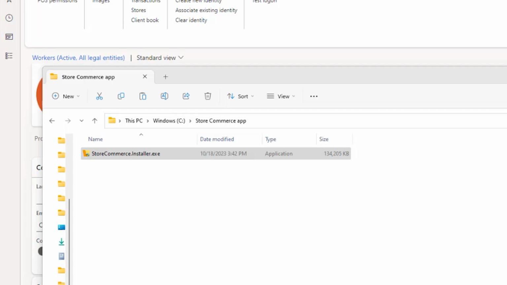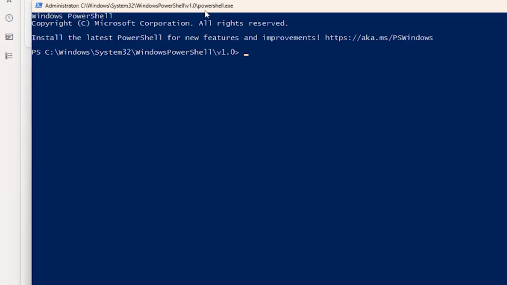I know y'all can't see this, but that's okay. You'll see it when I bring it up. But specifically about running as admin is the key. Okay, so here is my PowerShell window ready to go.